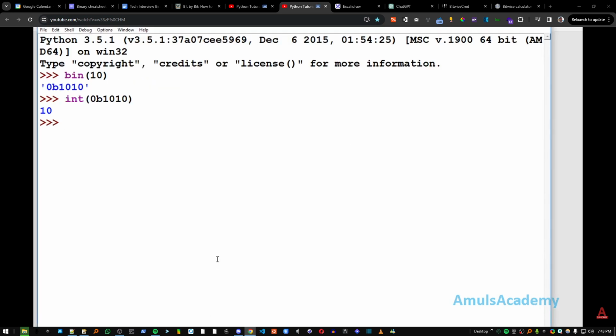Here I'll take a variable a and store the value 20 in this variable. Now this is the bitwise complement operator, then a and enter, that is minus 21. So the bitwise complement of value 20 is minus 21, and if I take 50, enter, minus 51.